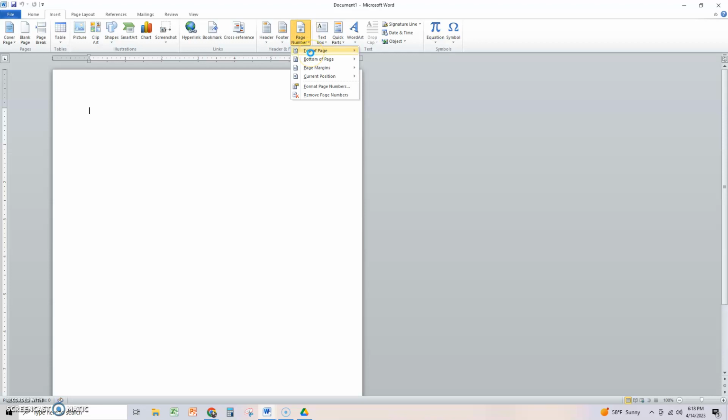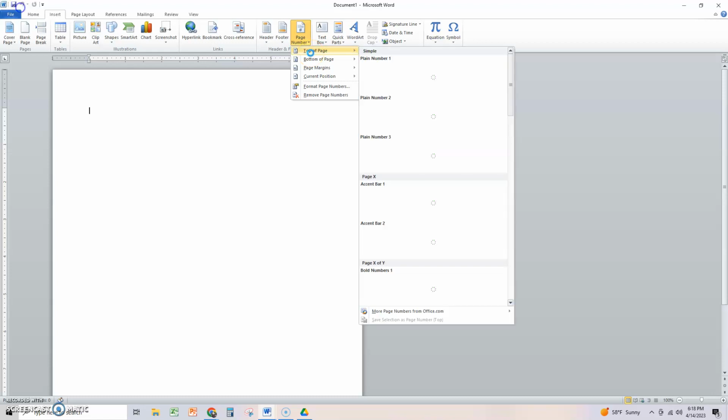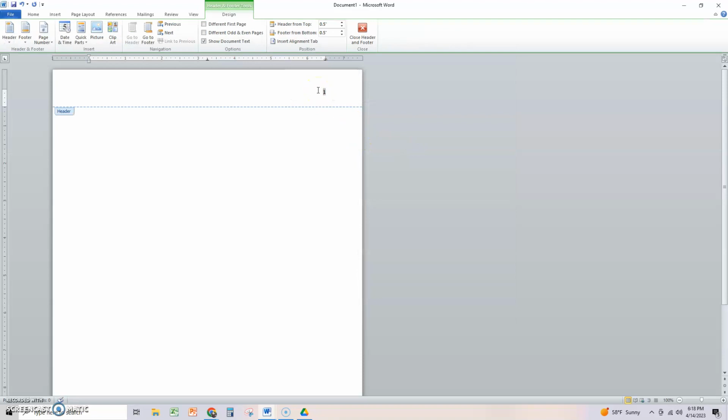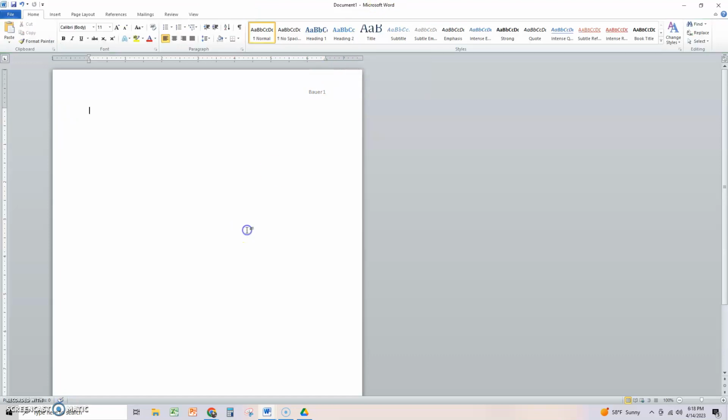So you go to the top of the page because we want it at the top right, and then top right there, and then you just type your name. There's mine, add the space, and then you can either close it here or double click here.